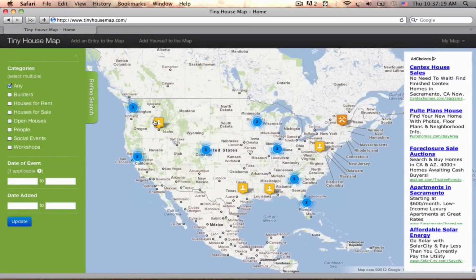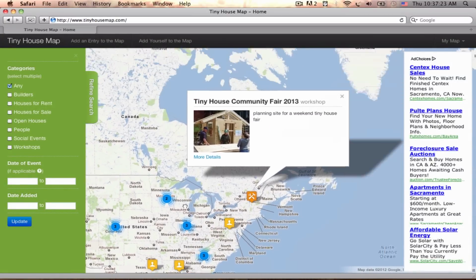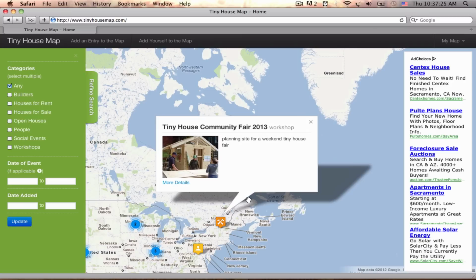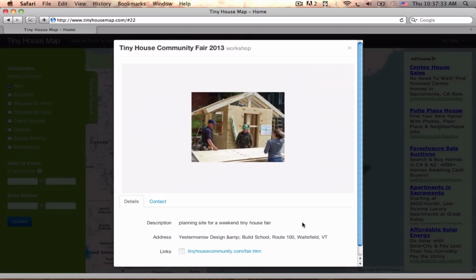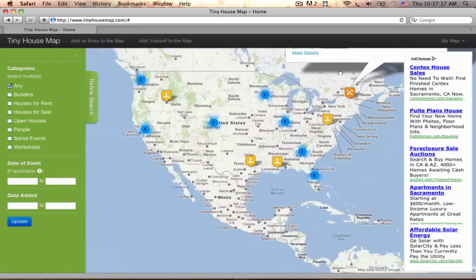Once you've done that, for instance, here I'll just click on this as a workshop series. The different icons show you the different things. You can click more details and get more information about that. And that's basically how the map works.